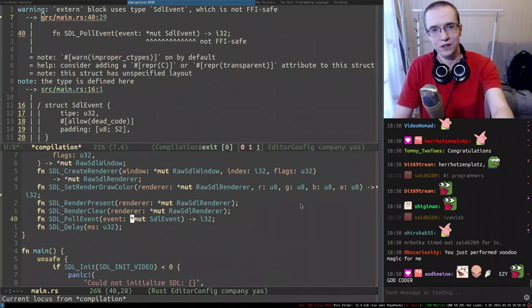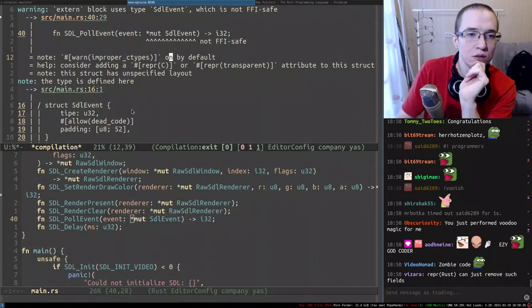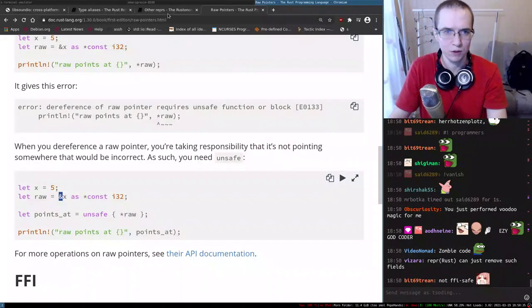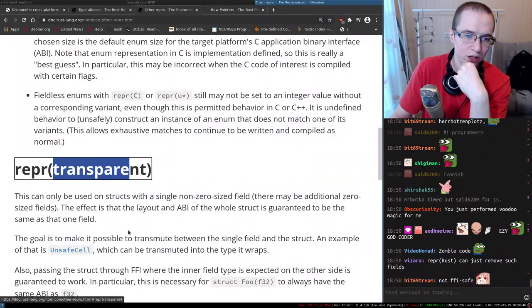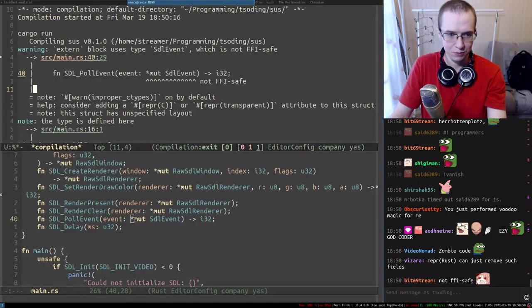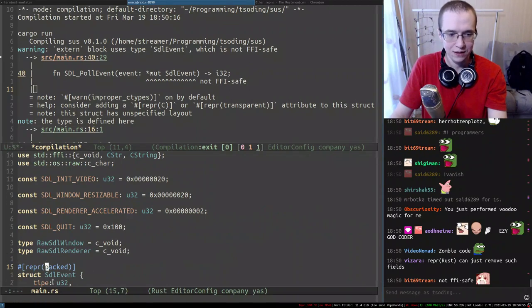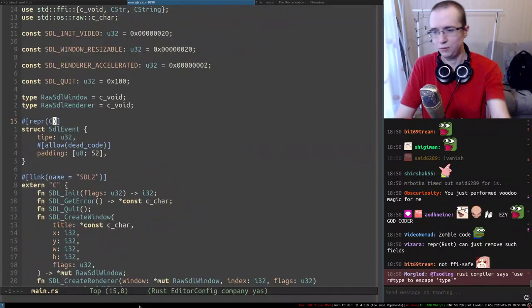Block uses type SDL event which is not FFI safe. Okay. So consider adding repr C or repr transparent. Okay, so what about repr transparent? Transparent can only be used on struct with a single non-zero sized field. The fact is that layout of ABI. Okay, so this is not our case. I suppose we'll have to use repr C. Yeah, let's just use repr C. Sure, why not? Okay, so that perfectly works.